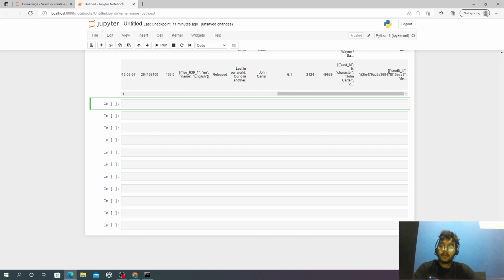So moving forward, let's see another function, like movies underscore df dot info.